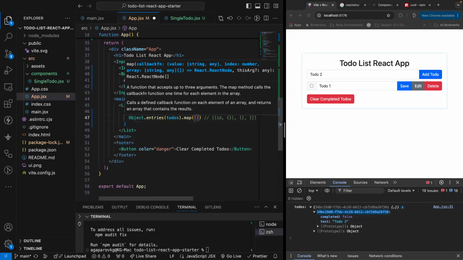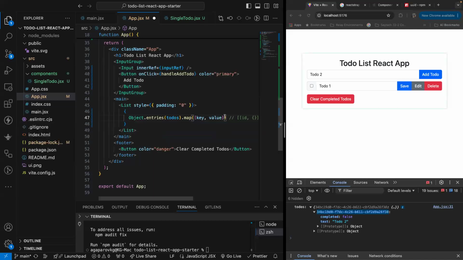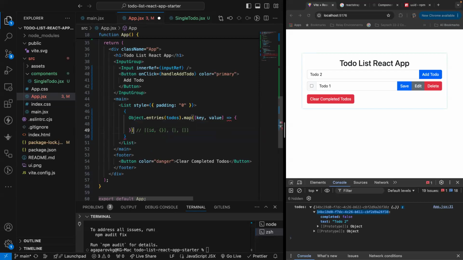So right here I can put key and value. Now I have to do an arrow function, right? Cool. What is it complaining about? Unexpected. Did you mean comments? Is it about the comments? I don't know. Oh, now is it good?